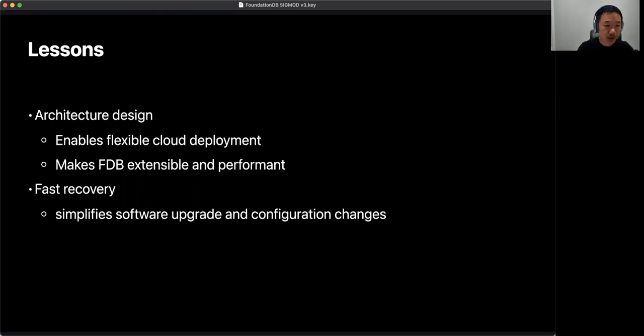The unbundled architecture has proven to be very flexible for cloud deployment. It also makes the system very extensible and performant. For example, if we find there's a performance issue in a role, a common pattern we use is to decouple the role into multiple roles. In the past, we have separated data distribution and the ratekeeper from the sequencer role into two separate roles.